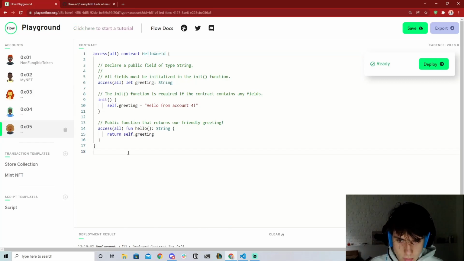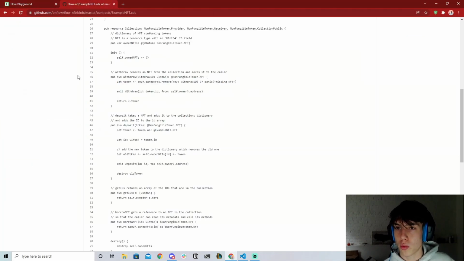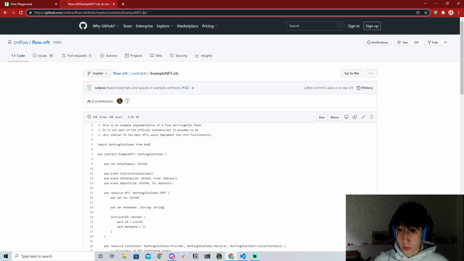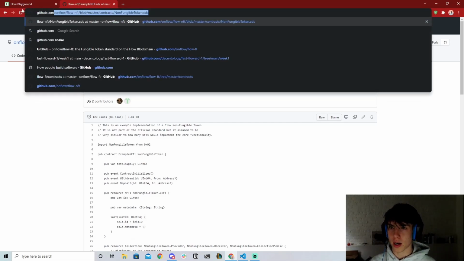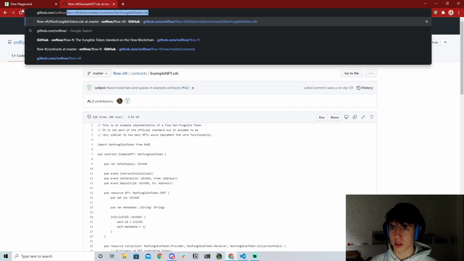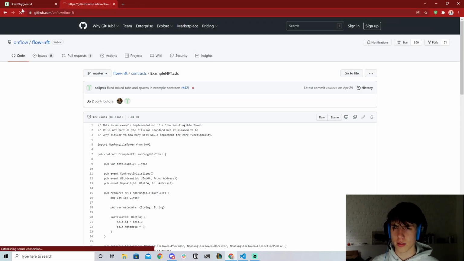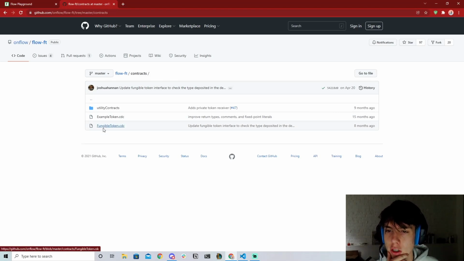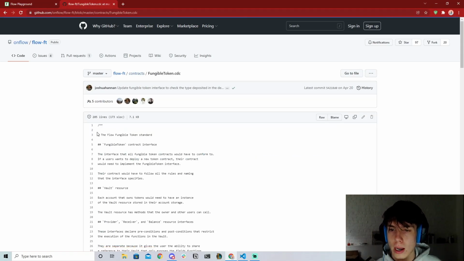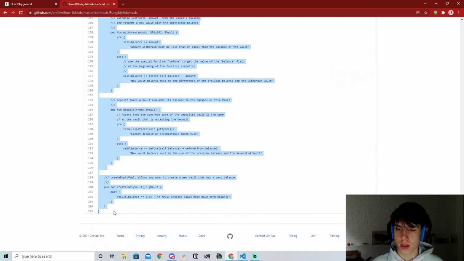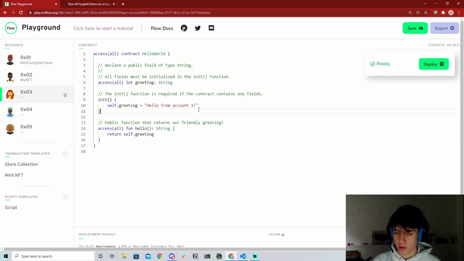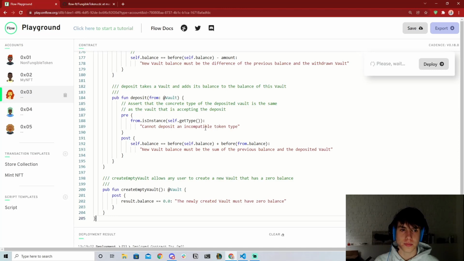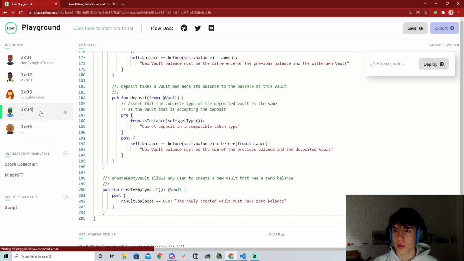So in order to actually do that on the playground, we first need to import the Flow token here. So we're not going to actually do any of that coding. What you can do is go to github.com/onflow/flow-ft, I think. Yeah, and so we have to go to fungibletoken.cdc and copy and paste all the fungible token. This is the fungible token standard. So let's deploy that to account 3. Deploy that, and then we need to go and get the Flow token.